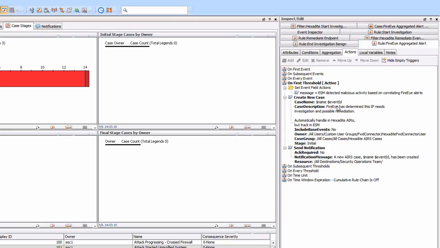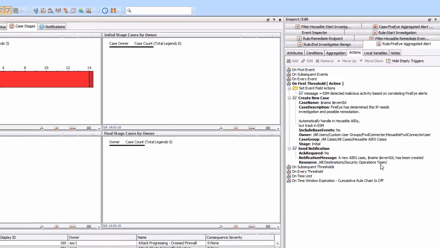So the actual triggering aspect, the event that's being created for the correlation, it will actually add that in as the event ID. So we can see that from the case, which we'll jump and have a look at in a second. And then we also want to send a notification saying a new AIRS case has been opened, the name, the event ID, and so on. And in this case, we're going to send it to the security operations team.